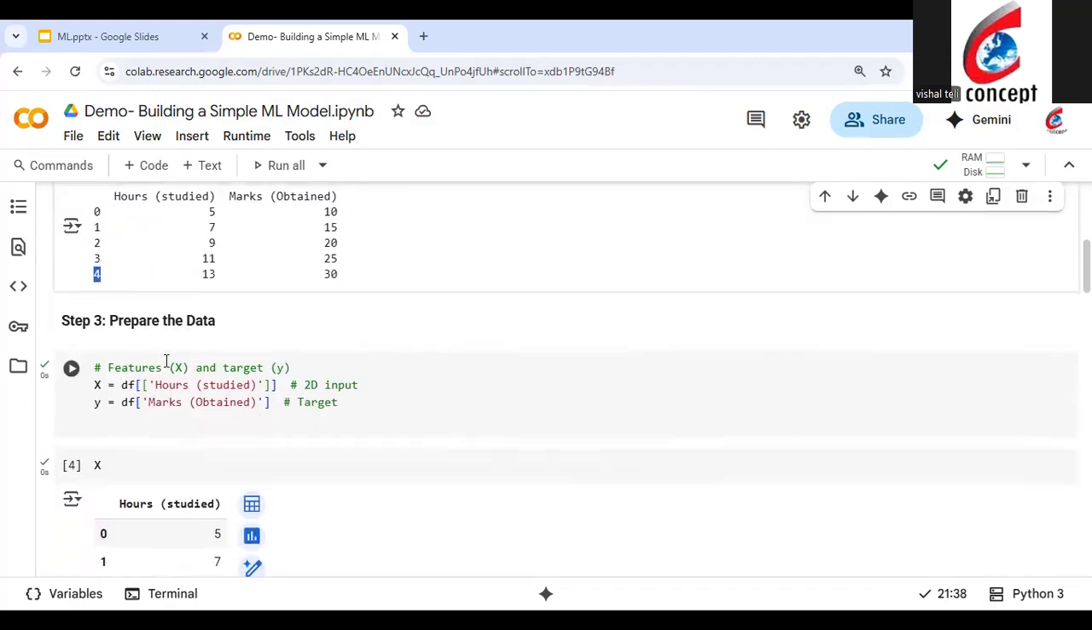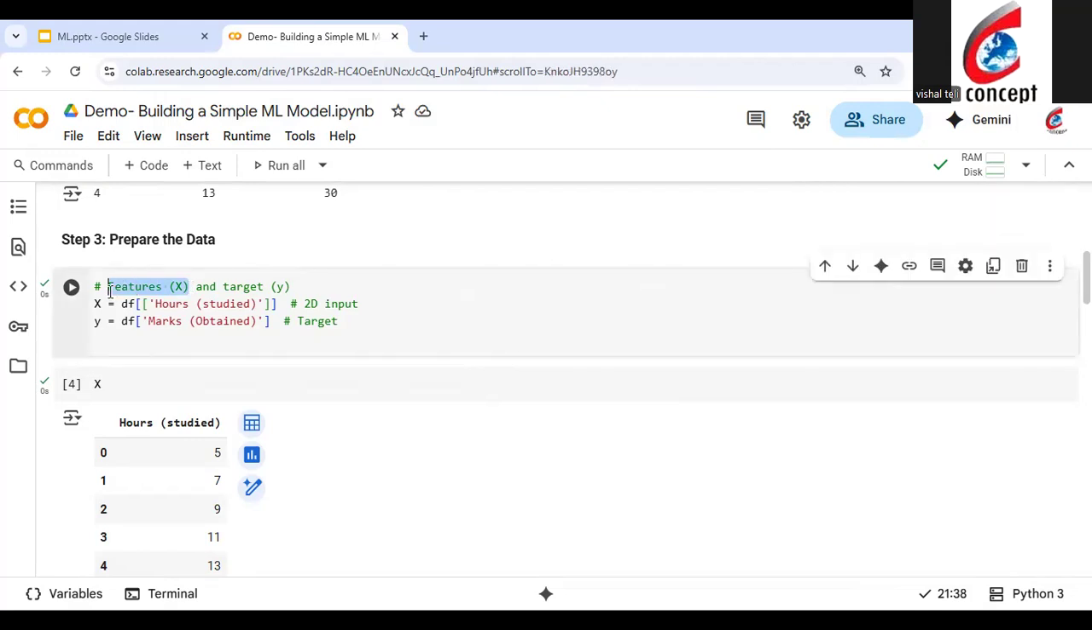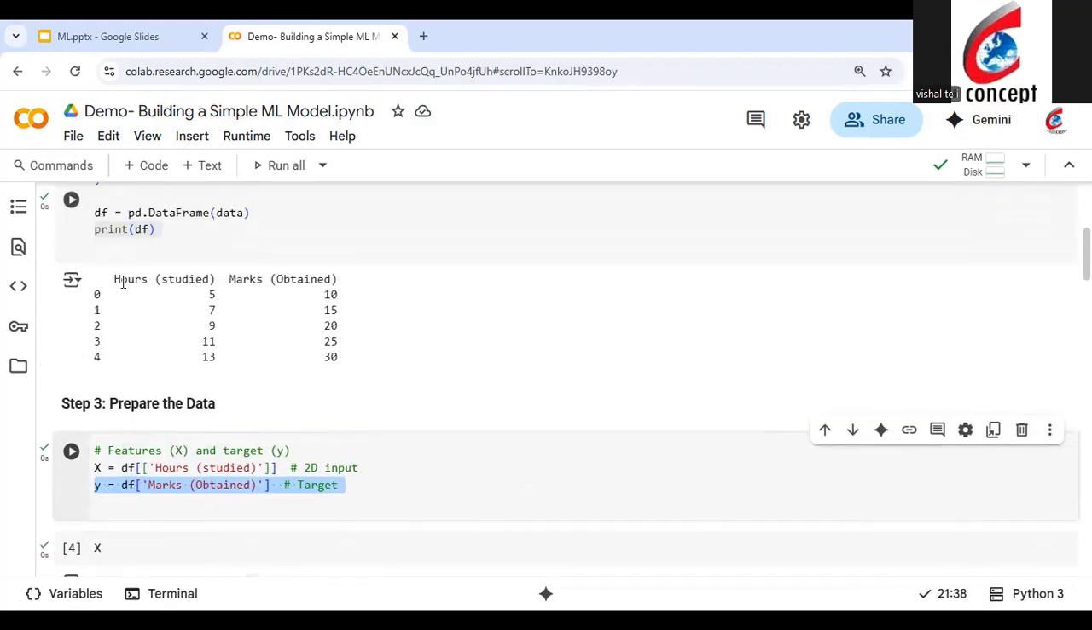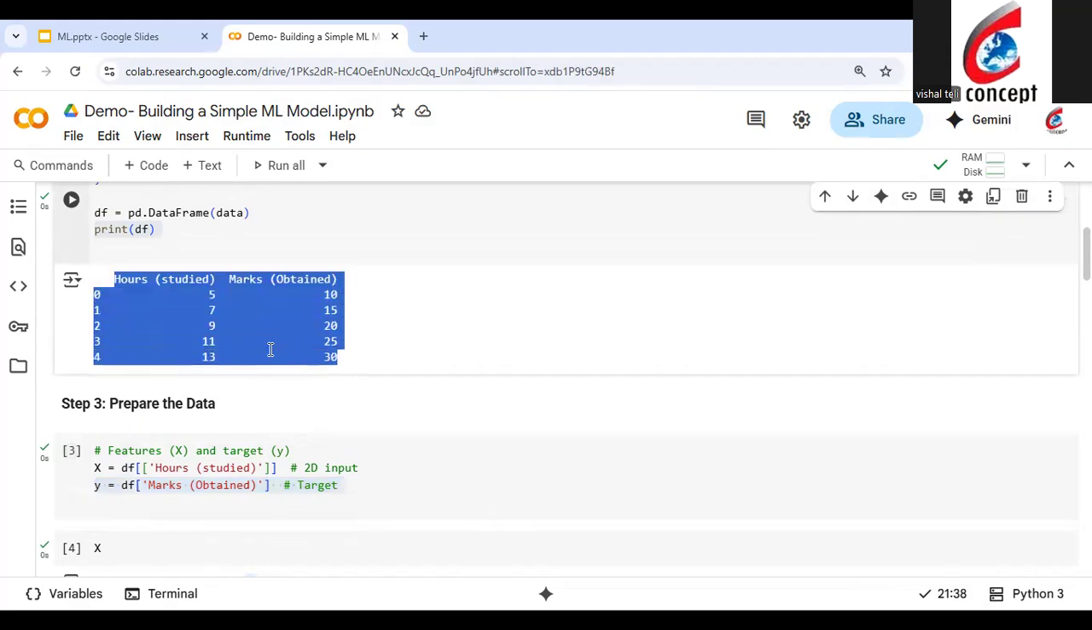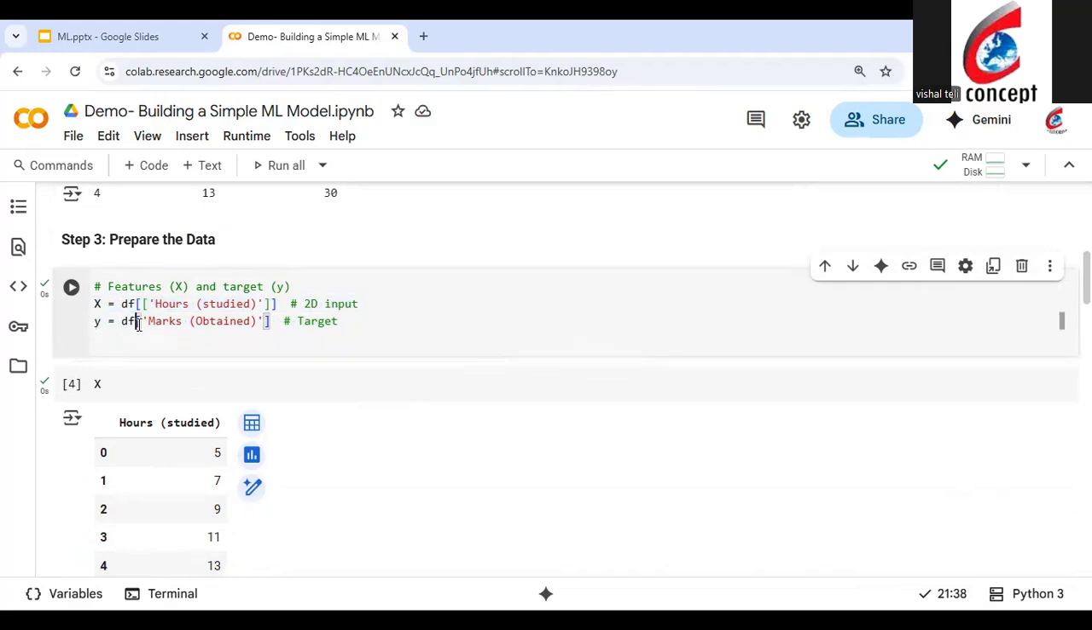Then the next step is to prepare the data. In this, there are two main things, features and targets. There could be multiple features here, but for now, we are considering only one feature, which is hours studied. That will be our input and this will be our target. So we separated the data. In the data frame, we got two columns, but we want to remove the target and keep only the features, and we separated it. So our X and Y: X would be the features and Y would be the target.